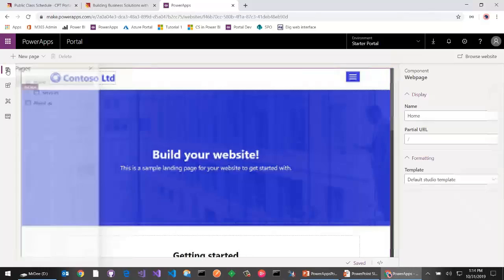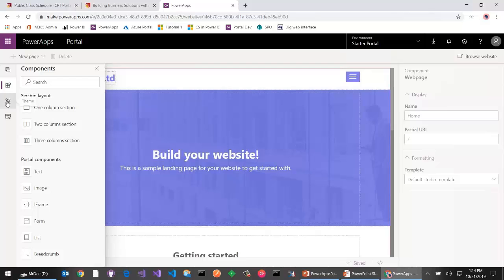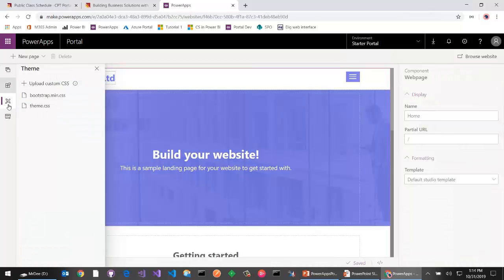And then over on the left, you have a couple of different tabs. We have the Pages tab, the Components tab, and the Themes tab, and those are the three interesting ones. We also have the Templates tab, but most of the templates cannot be edited in this mode. Now, let's start with just getting around inside the editor.